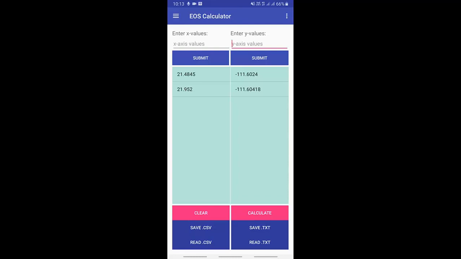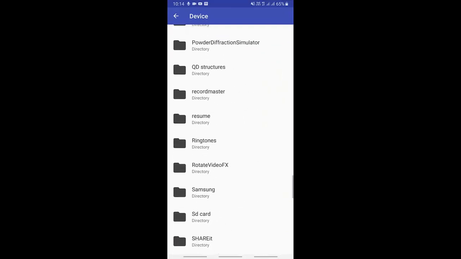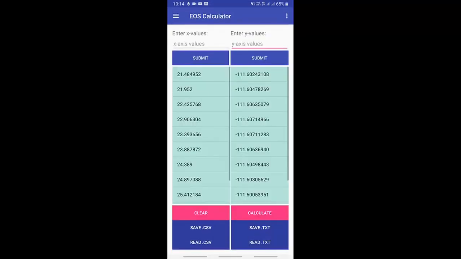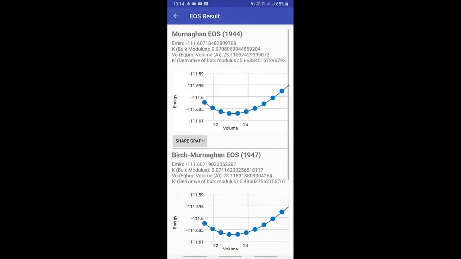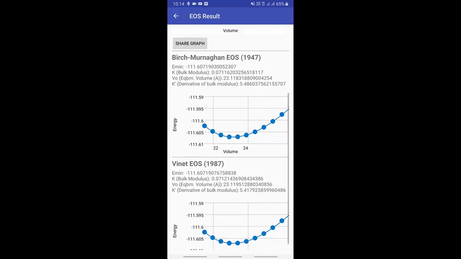Just go ahead and copy that file onto your smartphone and hit on read.txt, and then provide the necessary storage permissions, and then go to the volume versus e_fe.txt, which is the file we just created, and it has basically the volume in the first column as well as the corresponding energies in the second column. Then just tap it, and you will see that it will be able to read all these values automatically. Then just click on calculate, and you will get the Murnaghan equation of state, Birch-Murnaghan equation of state, as well as the Vinet equation of state, along with a useful graphical representation.